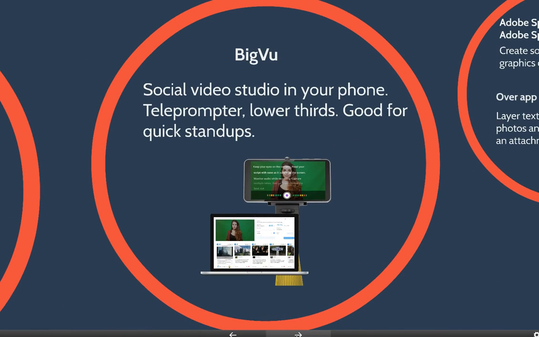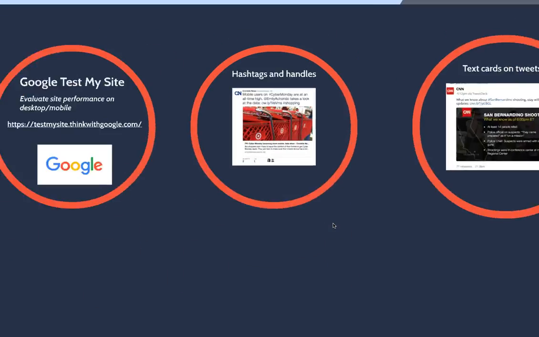Big View is a fun one. It's a little social video studio. It's got a little teleprompter in it. You can load a script in, mount it onto a tripod, and then record yourself doing a little stand-up somewhere. And the young lady here is doing it in front of a green screen, but it could be anywhere. You could be out in the field. Just make sure you mic yourself up on this. Otherwise, the phone mics don't do a good job of picking up the audio very well.